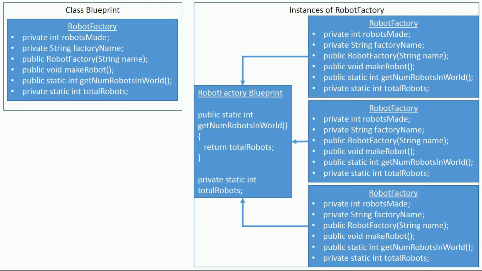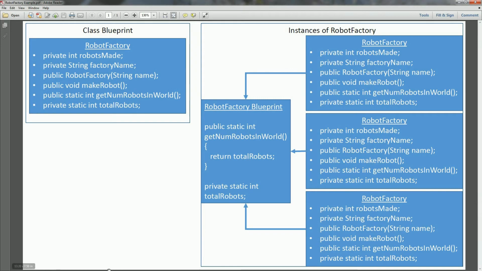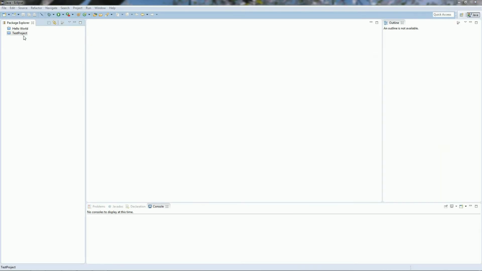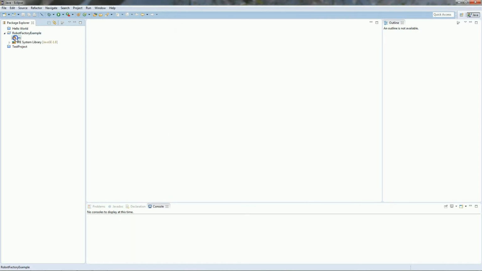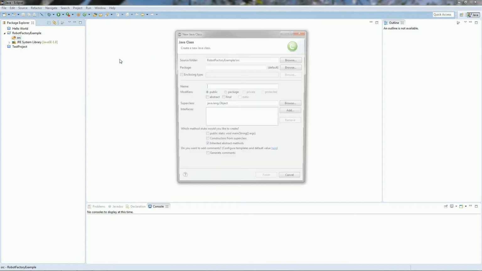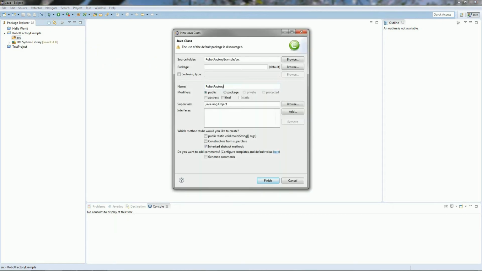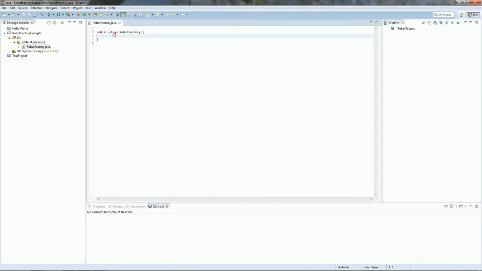So with that, let's go ahead and code up our example for this episode. Let's go ahead and make a new project, and let's call it the RobotFactory example. And we'll make a new class, and we'll call that class RobotFactory. We said that the RobotFactory has a constructor, so let's go ahead and create that. RobotFactory, it's going to take a parameter called name, and it's going to be of type string.